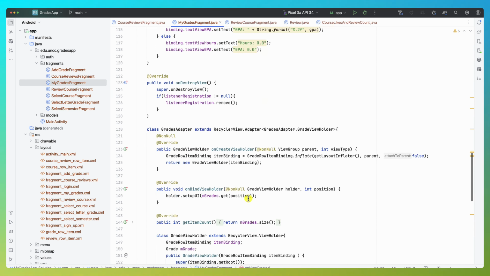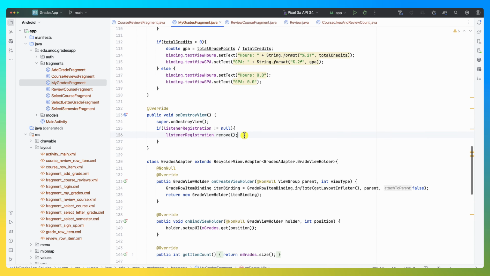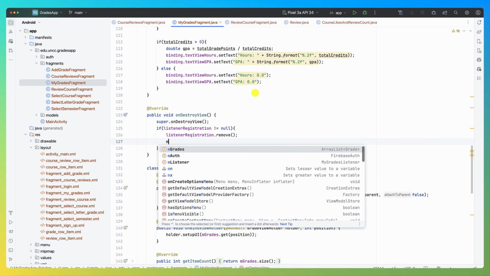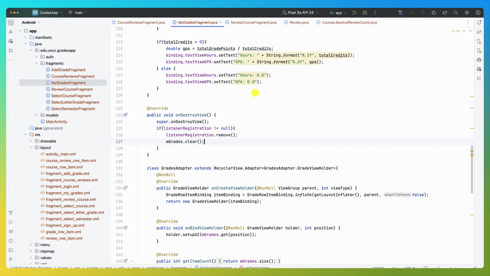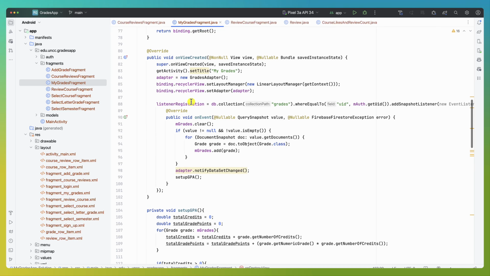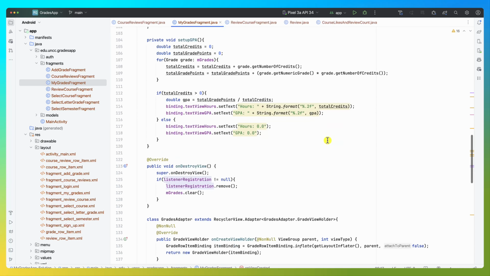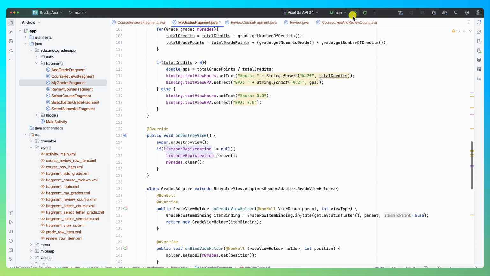Now what's happening is that we are coming back, there's something in the cache, but the data itself is null, or is empty. So we'll do mgrades.clear also. I'm going to clear it. So when you come back to an empty list of grades, it should wait for the listener to come back, right? So we have that here. Now when we run it, let's see if it's going to crash or not.